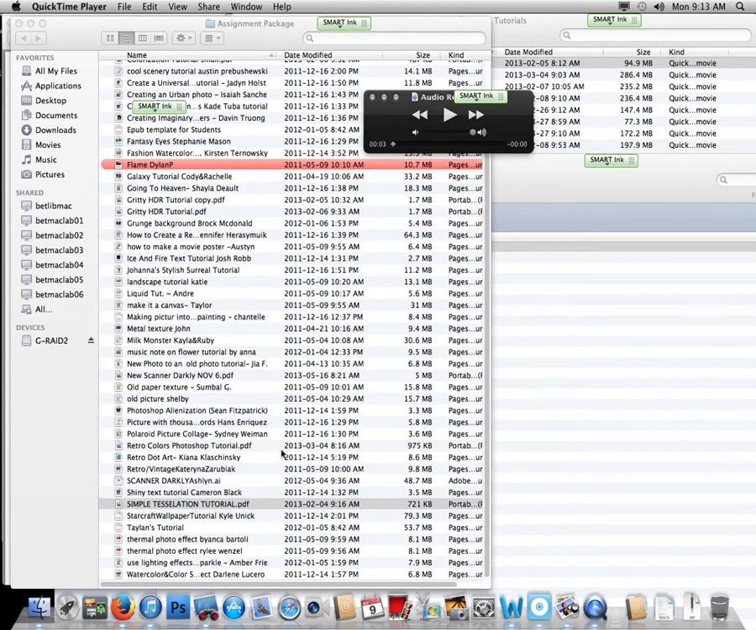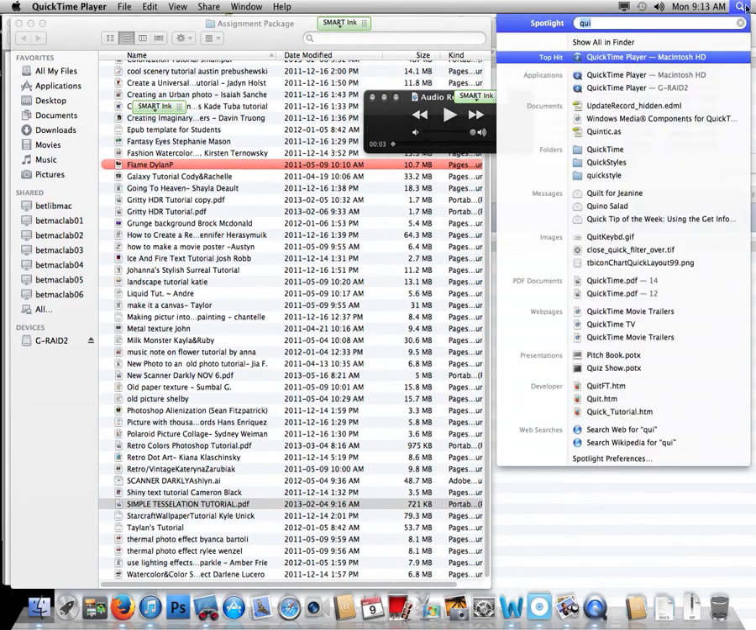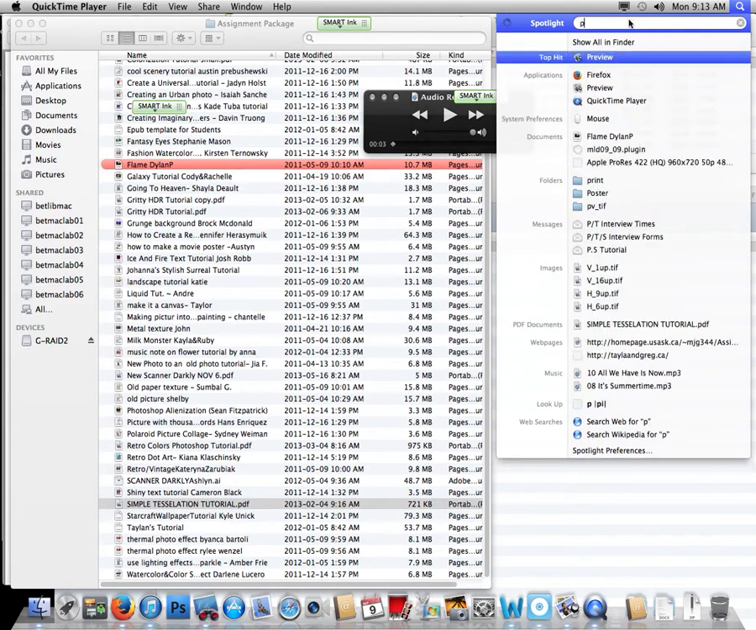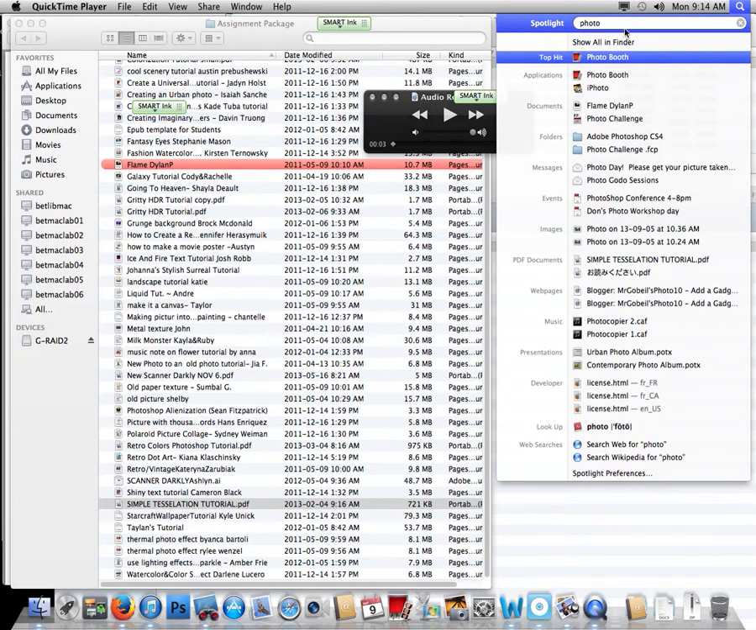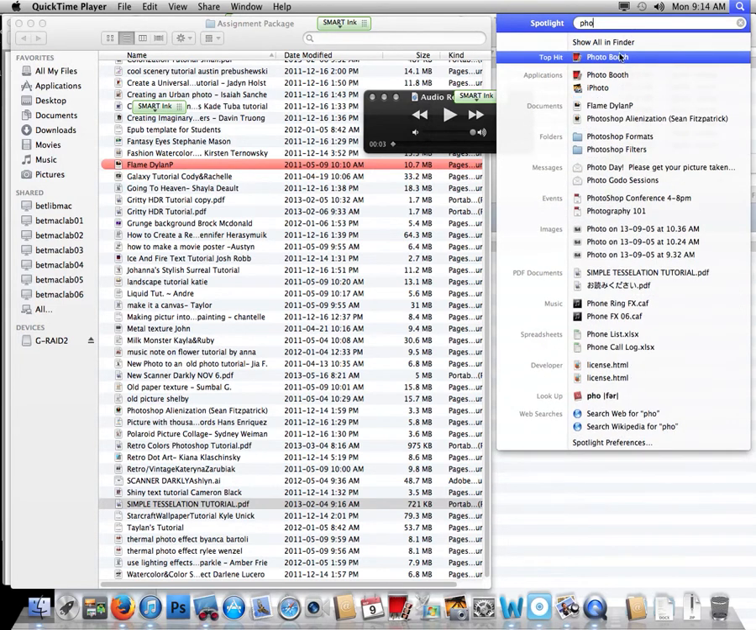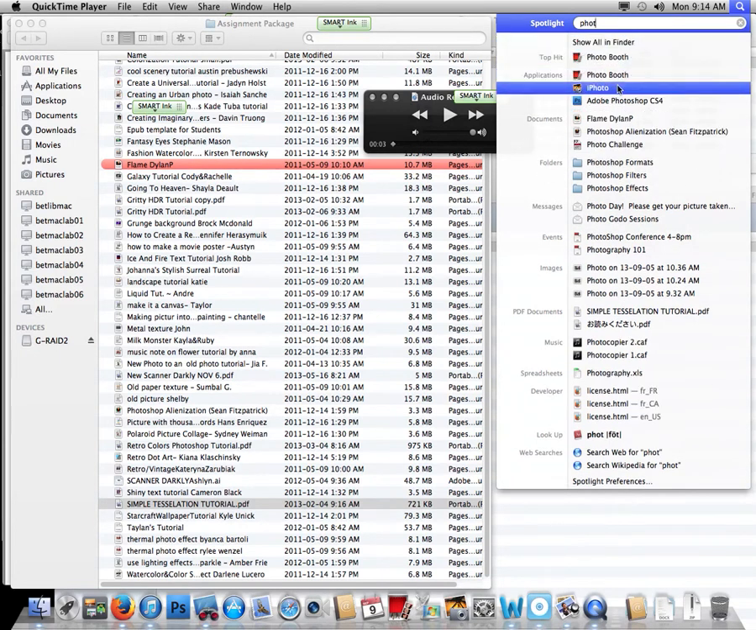All right. Okay, so we're going to go through the first assignment. For the first assignment, you need to find Photoshop. If it's not there on your dock, the easiest way to find Photoshop is to go up to the top right-hand corner to the magnifying glass and type in "Photo". You're going to see a few. There we go. Photoshop CS4 is the one you want.